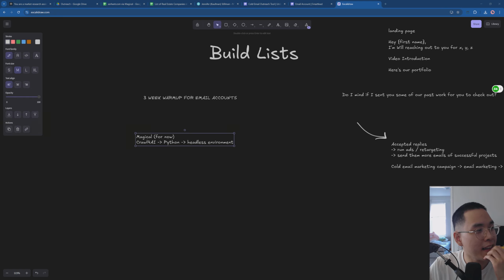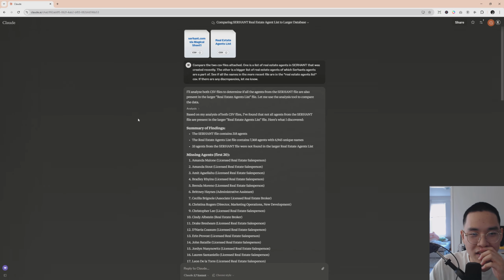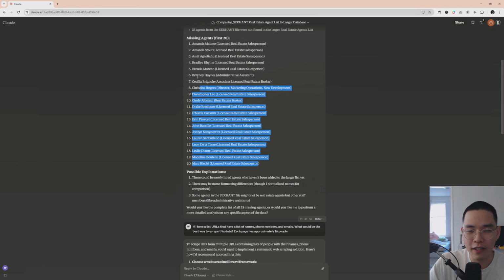Besides that, I basically just want to do a real quick comparison. This real estate agents list was created sometime last year. Claude 3.7 Sonnet is super crazy. It's really, really good. So I've just thrown both of them in there, the one that we just pulled from Magical and the one that we had, the master list, and asked them to compare. They're saying that there's 33 agents from the Sirhan file that were not found in the older file, and they're giving some examples.